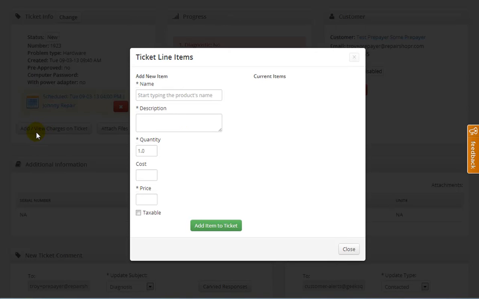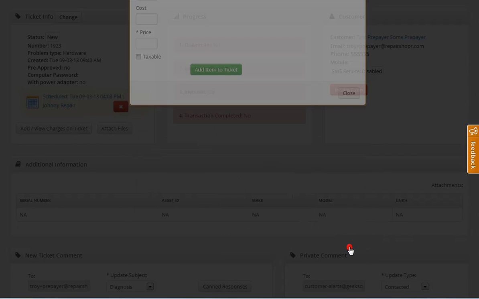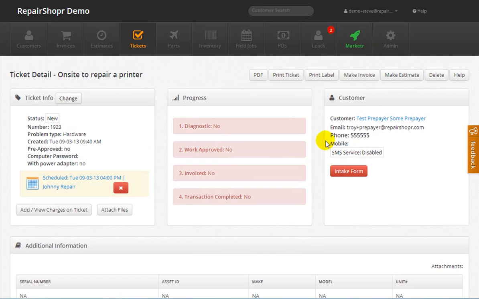Now, any item that has a category of labor will trigger this. Our default labor item has a category of labor. Let's say we're adding 2 hours to this ticket. Doesn't matter the price. So we've booked a couple hours, and now we're done. It's time to make the invoice for this.